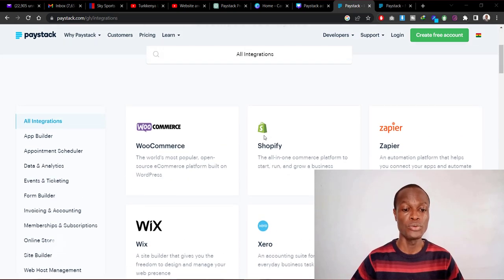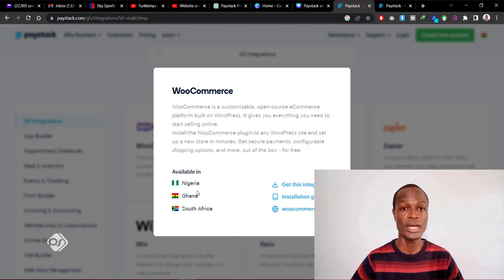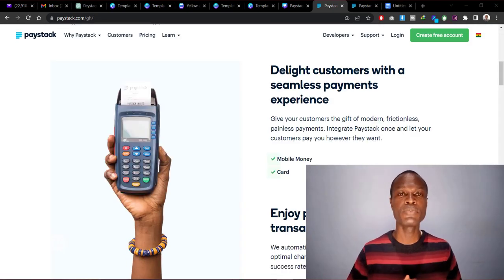So whether you're on WooCommerce, you're on Shopify, you're on Zapier, you can actually integrate Paystack into any of these platforms. Now, when you click on any of these platforms, let's say on WooCommerce, it actually shows you the countries that they are actually available in right now and how you can actually integrate Paystack onto any of these services.